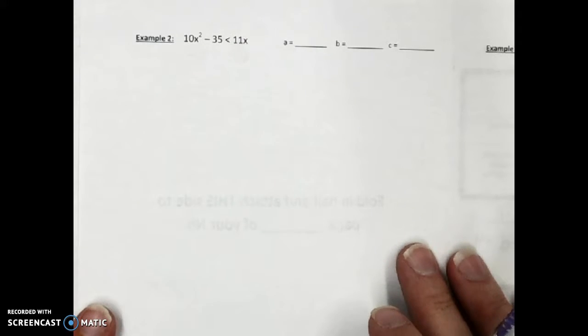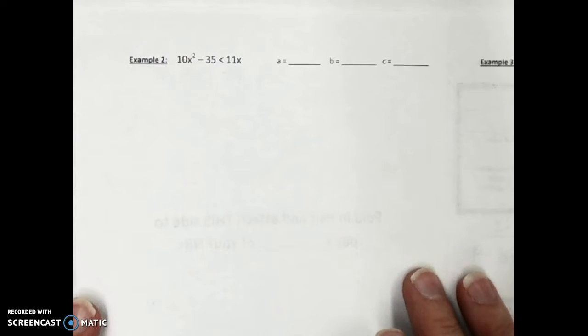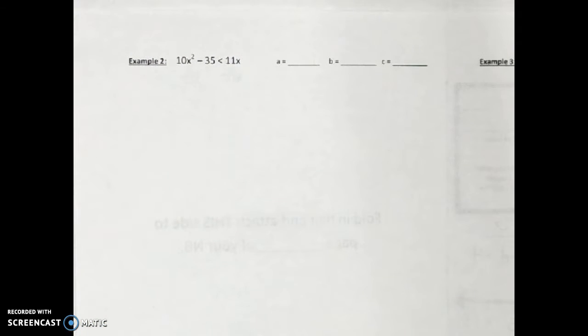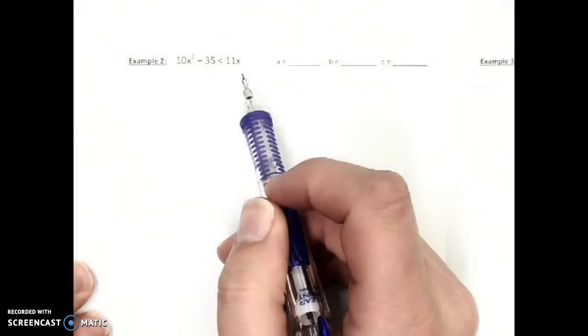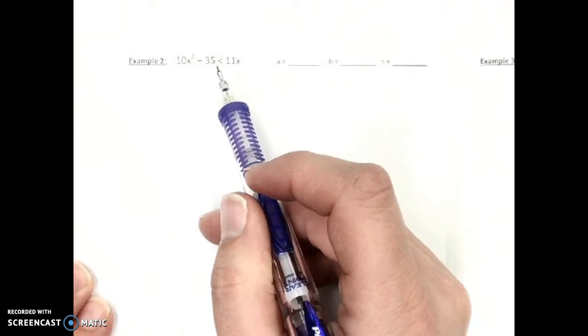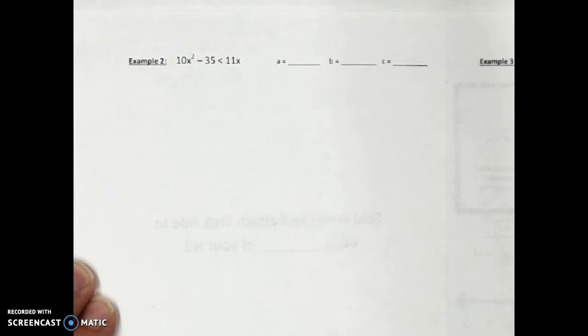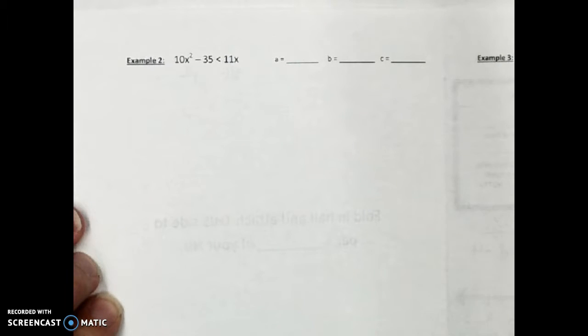So when you ended part 1 of the video, I told you to try example 2. So hopefully you've tried example 2 by now. We're going to work this out. Example 2, when you look carefully at it, you see that you have a less than symbol. Less than should remind you that you're going to have open circles when you put this on your number line.